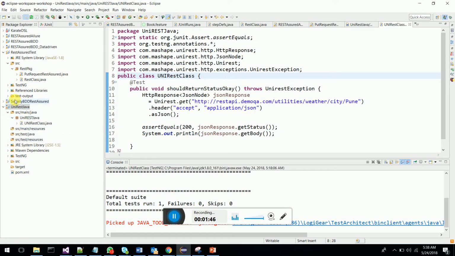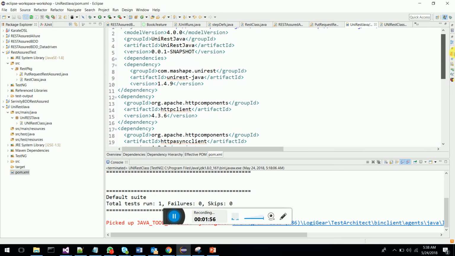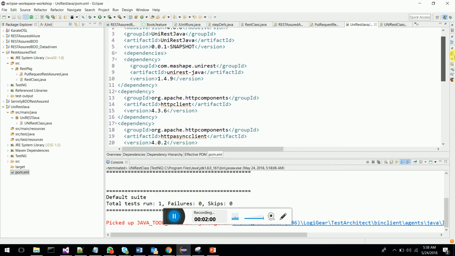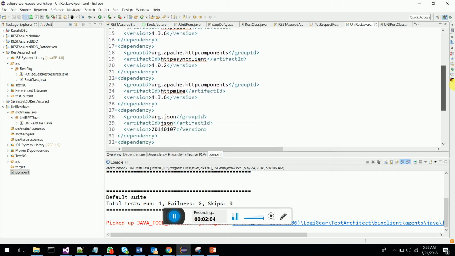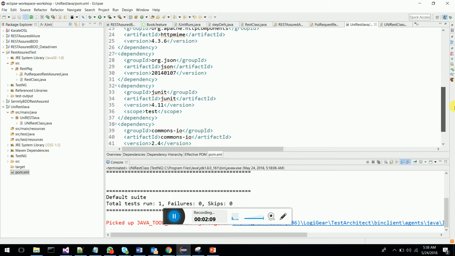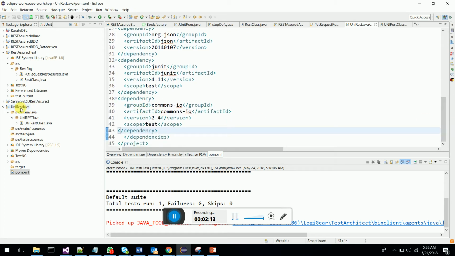After that, it will create a Maven project, and it will show in the project Explorer of Eclipse, and you have to go to the POM file and add the dependencies which are specified in the site. So you can see, Unirest Java has been added, HTTP client, HTTP sync client, HTTP MIME, JSON dependencies, all these dependencies, even JUnit has been added.